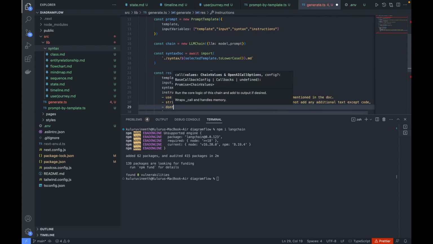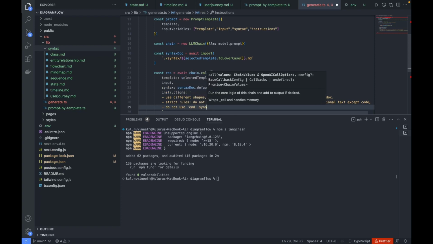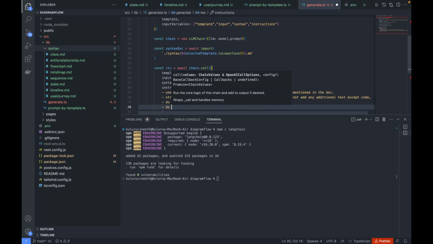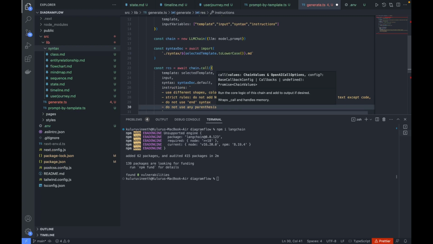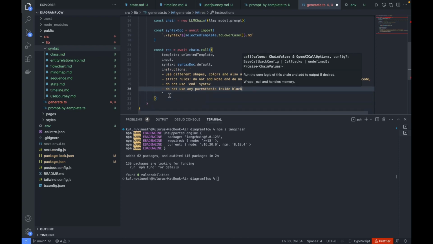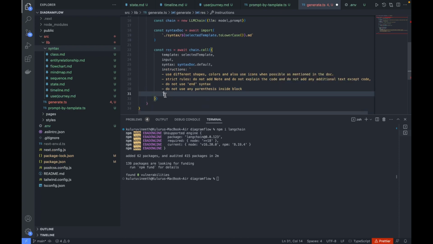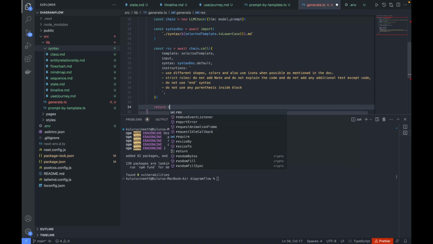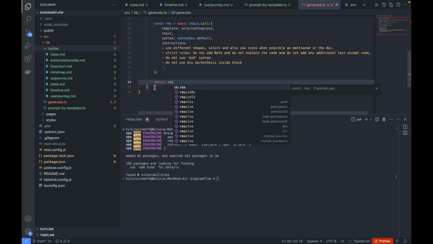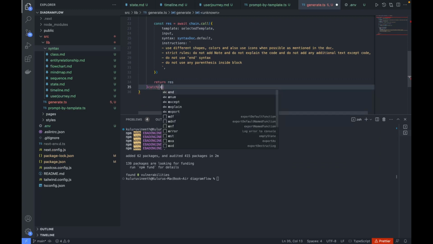After this, one more instruction that we'll be giving is do not use end syntax, and finally one more is do not use any parenthesis inside the block. Okay, fine. So these are the instructions that we'll give, and finally we'll have the output in our response variable. That is what we are going to return out of this function. So this is return response. Okay, fine. If not, we are going to catch any errors that occurred inside the catch section.